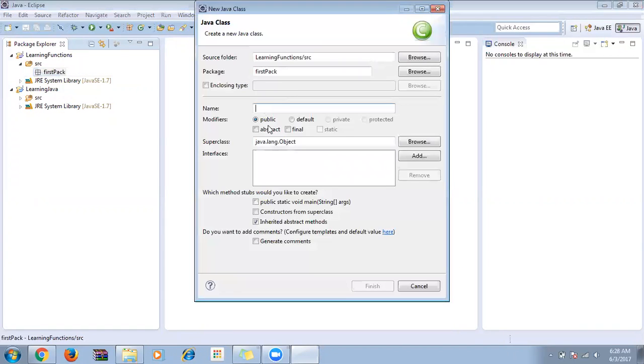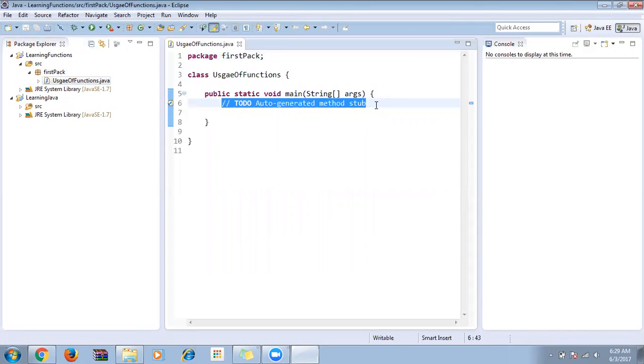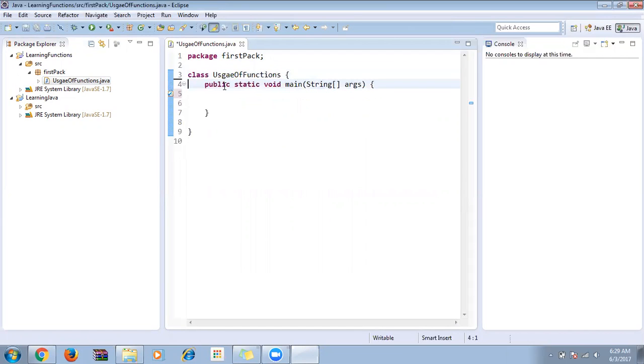So class, I'll have usage of functions. Then I'll have my main function. Okay, so we know how to execute a program.